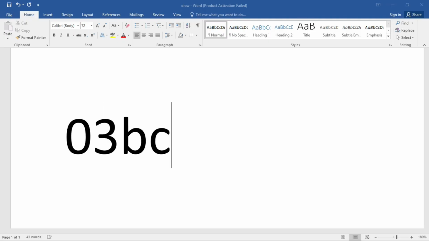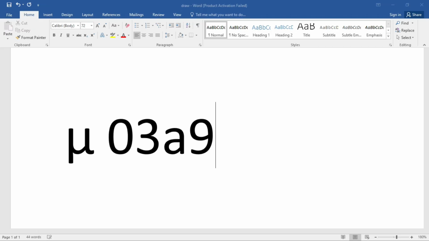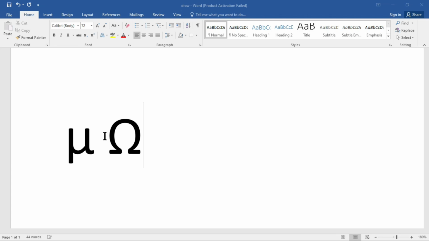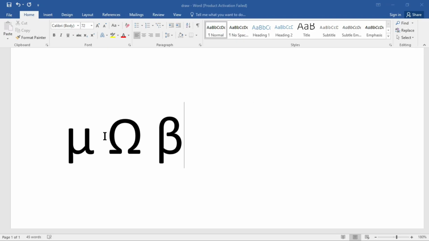03BC. Now when you type this, just hold the Alt key and the letter X on the keyboard, and this provides you with this particular special character. The next one is the ohms symbol, and to get this we are going to use 03A9, and when you hold the Alt key and the letter X, you get this particular symbol. We are going to the next one, the beta symbol. You type 03B2 Alt X, you have the beta symbol.